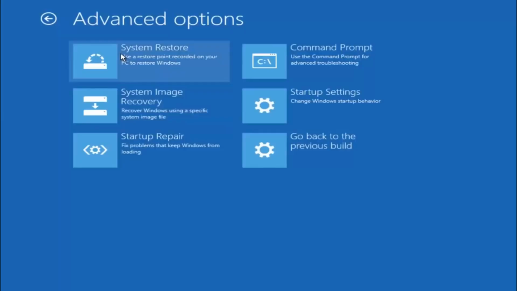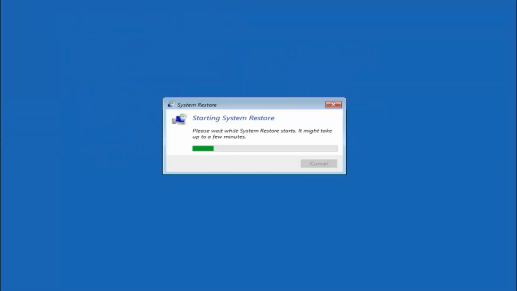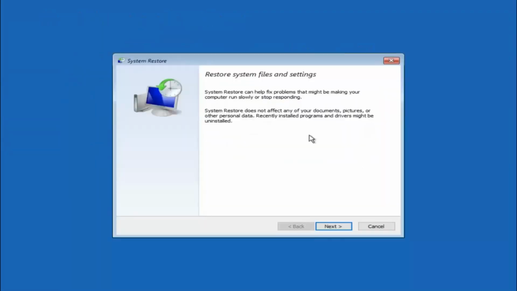Now there's a few different methods we're going to go through in this tutorial. The first one will be to select System Restore. Should be the top left item there. You're going to get a little dialog window saying that System Restore can help fix problems that might be making your computer run slowly or stop responding. System Restore does not affect any of your documents, pictures, or other personal data. Recently installed programs and drivers might be uninstalled.